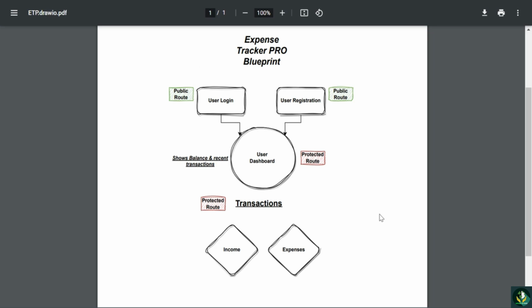Now, if you look into the blueprint of Expense Tracker Pro, I can see two different modules. The first module will be the user module, in which there will be everything from user login, registration, authentication to different other things. And then another module will be the transactions module, which will handle the transactions. So we have split our entire project functionality into two different modules: the first one being the user part and the second one being the transaction part.